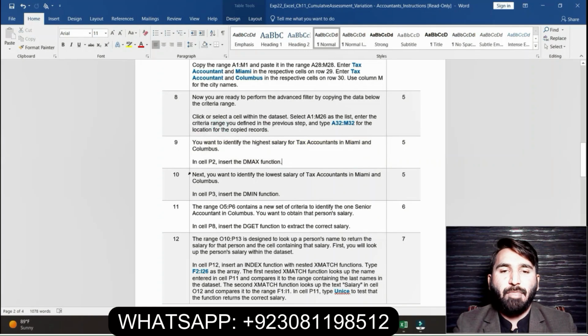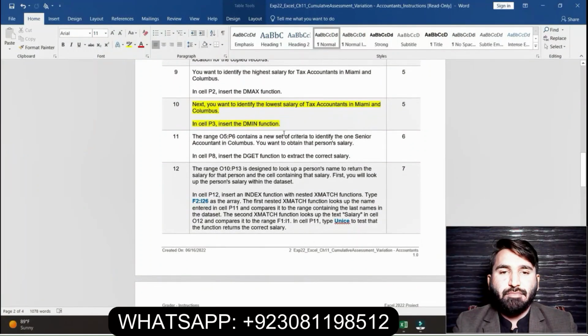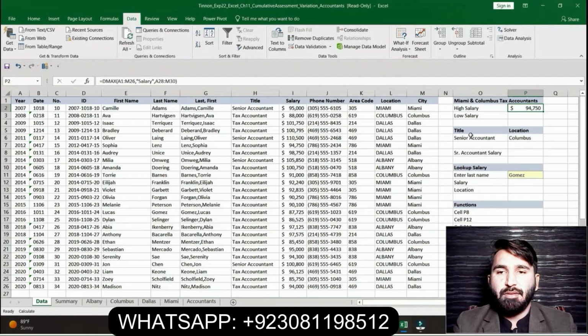Question number 10 is: in cell P3, insert the DMIN function. You want to identify the lowest salary of the tax accountant of Gamma and Columns. Basically, in this step we have to enter the DMIN function in cell P3. Click on cell P3, equals, and enter the DMIN function.